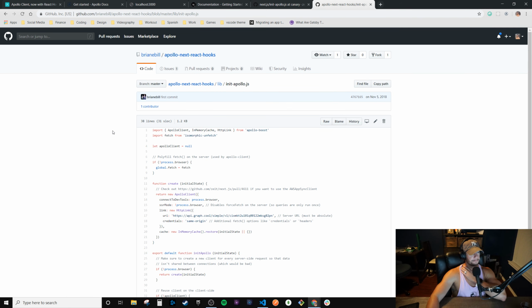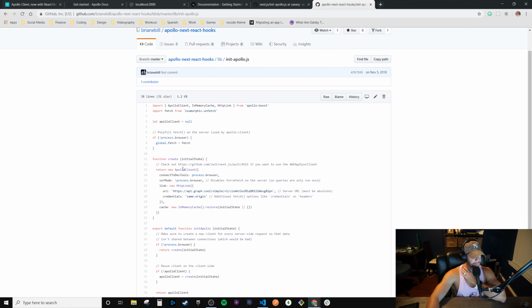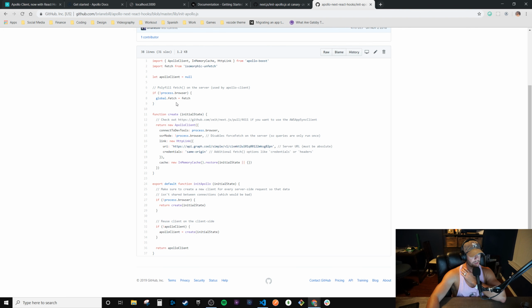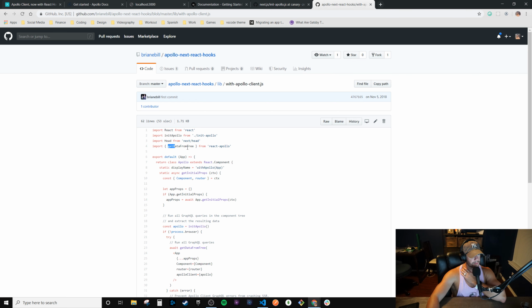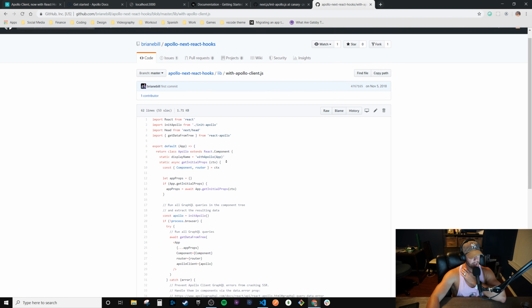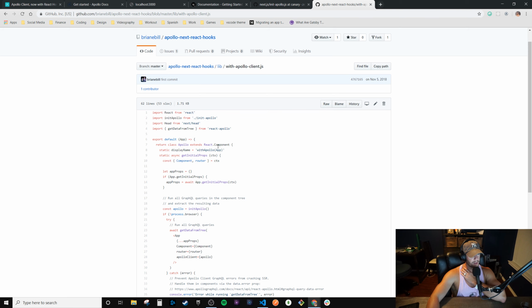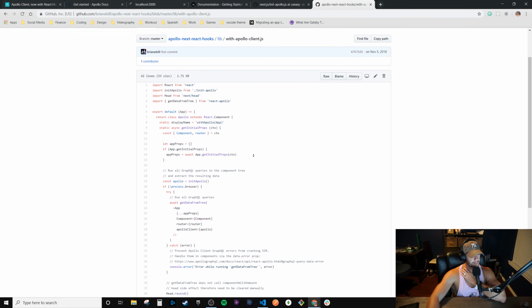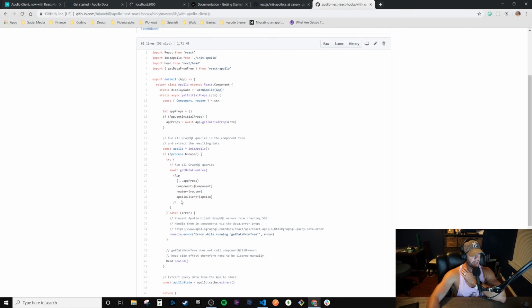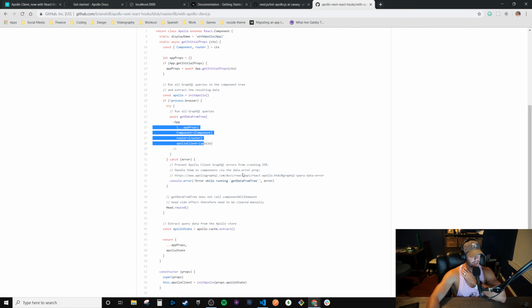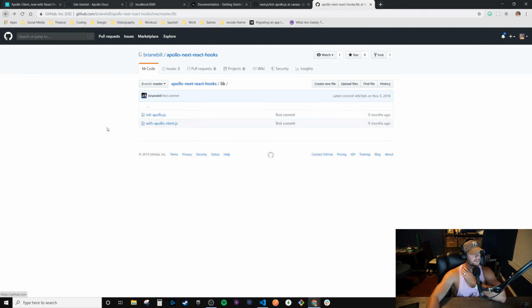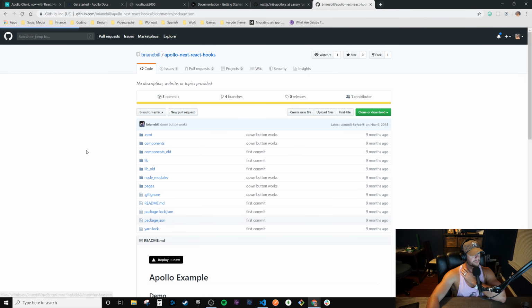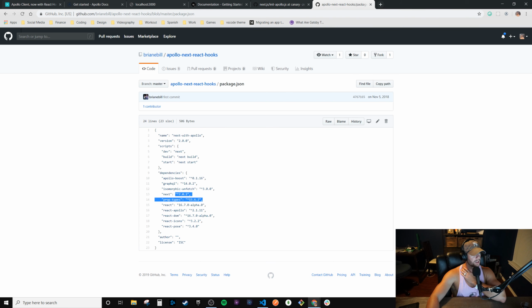Init Apollo. Okay, so all this stuff is literally the same. What about this part? Get data from tree from React Apollo. Still using component router. Just passing Apollo client into it as a prop. And this is for an old version of Next.